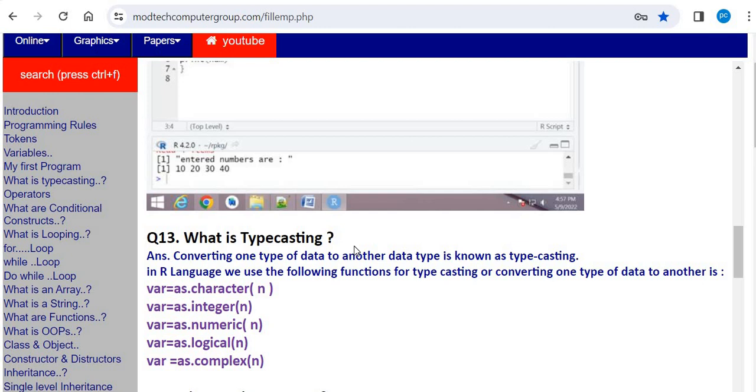So for this we are using some functions here. So what is typecasting? That you have understood. Converting one type of data to another type is known as typecasting, and in our programming we are using these functions. Here var is a variable which is being assigned a converted value. Like if n is an integer, then as.character is a function, and it is being used to convert that n number into var.